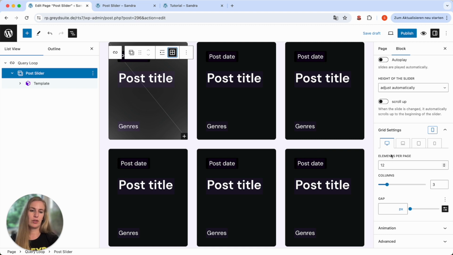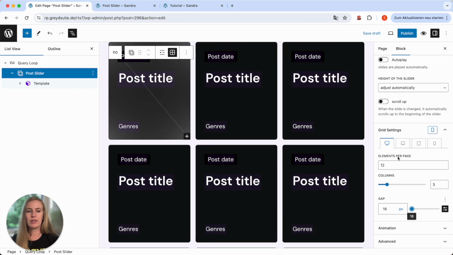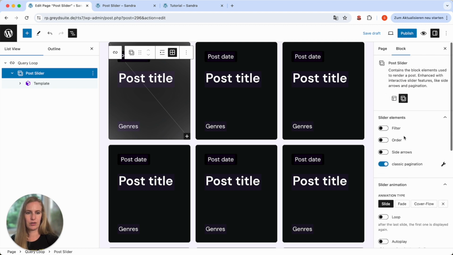So for example, you can say on bigger screens you want to have 12 elements per page, but on smaller screens maybe just 6. You can define how many columns you want to have and with how much space between, and all that individually per breakpoint. So it's really simple to create mobile friendly and responsive grids here. Now let's go up again.